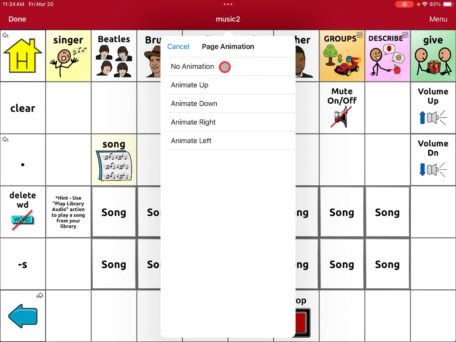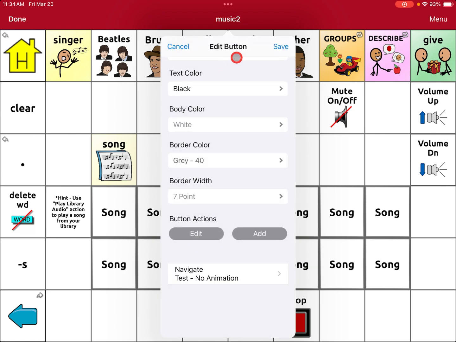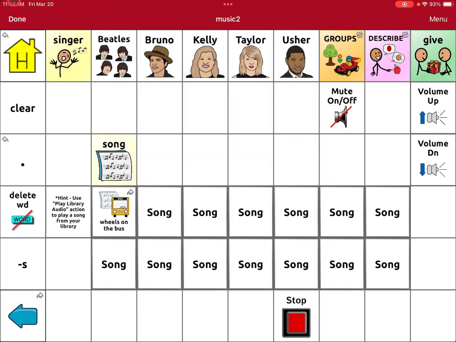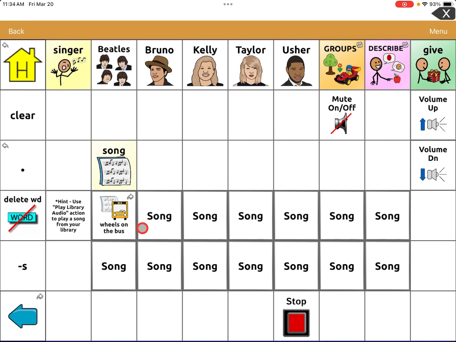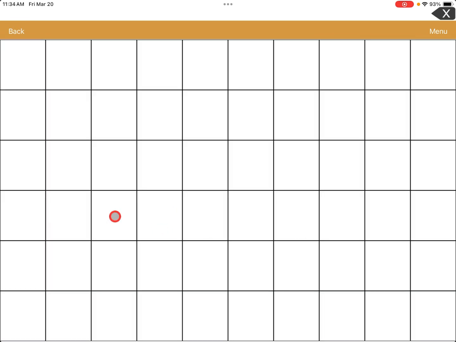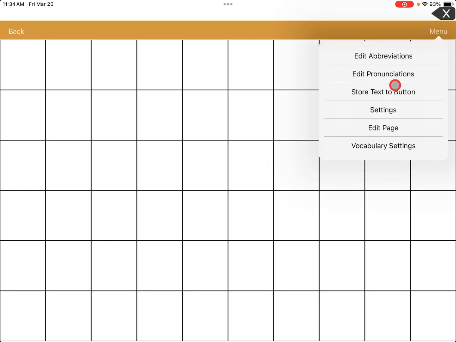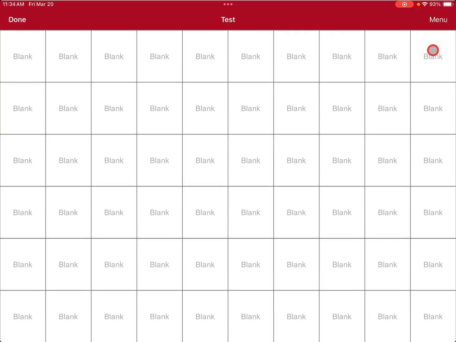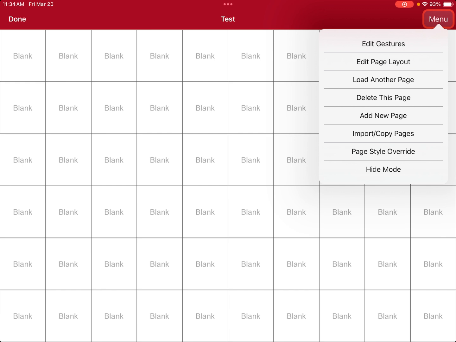This is my animation. So if you want it to move when they're clicked on, that's fine. But I'm going to say no animation on this page. And we're going to save it. And then I'm going to say done. So now I'm going to click on Wheels on the Bus, and I get to this lovely blank page. I'm going to go back up to Menu, Edit Page, and now I'm going to be importing the vocabulary.